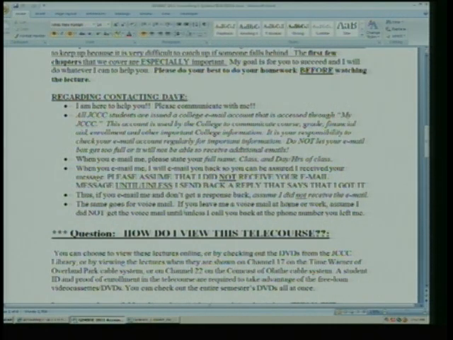When you email me, tell me who you are and what course it is, even though it might be apparent through the Angel information. Go ahead and tell me who you are so I know where you're coming from. And I will email you back.